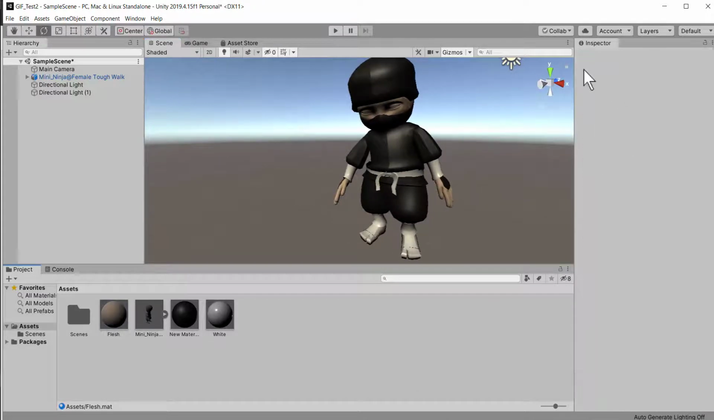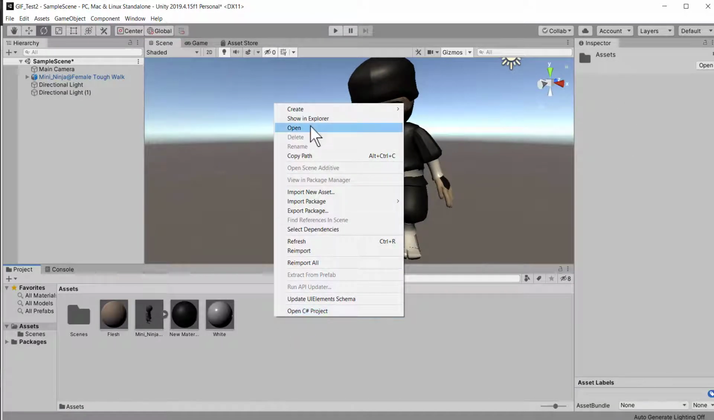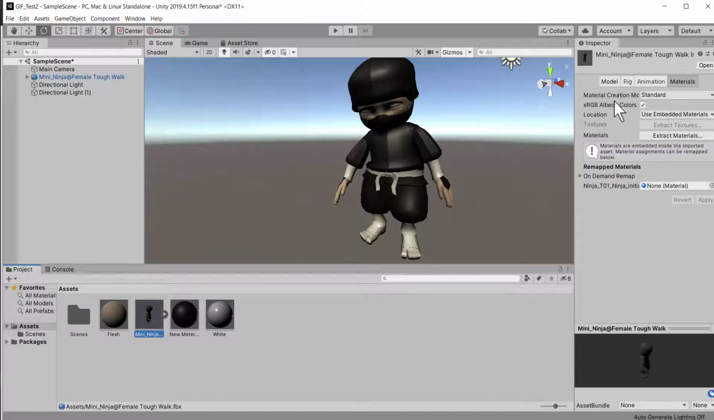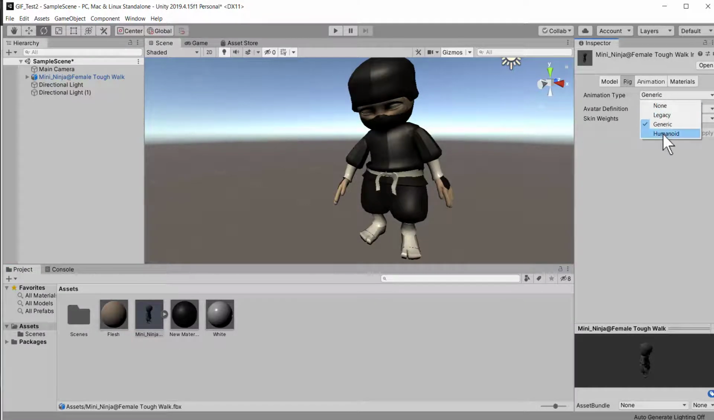To do that, there's a couple of tricks here. You need to set the rig to be humanoid to use these animations from Mixamo. Makes life a lot easier because it's a humanoid rig. So you just select the character and go up to the rig tab, set animation type to humanoid, and then apply that.